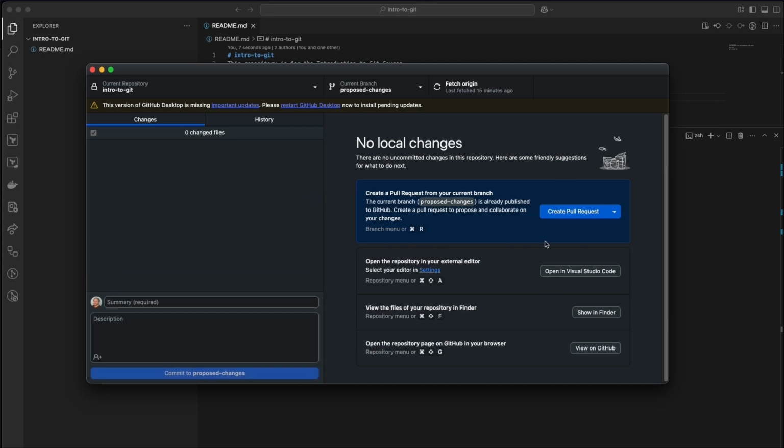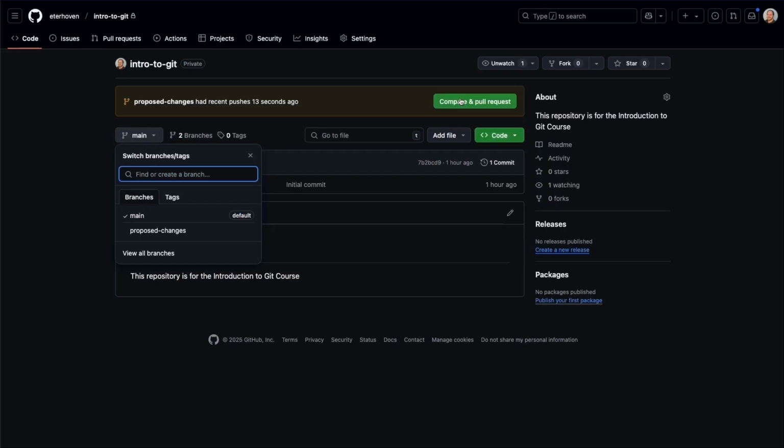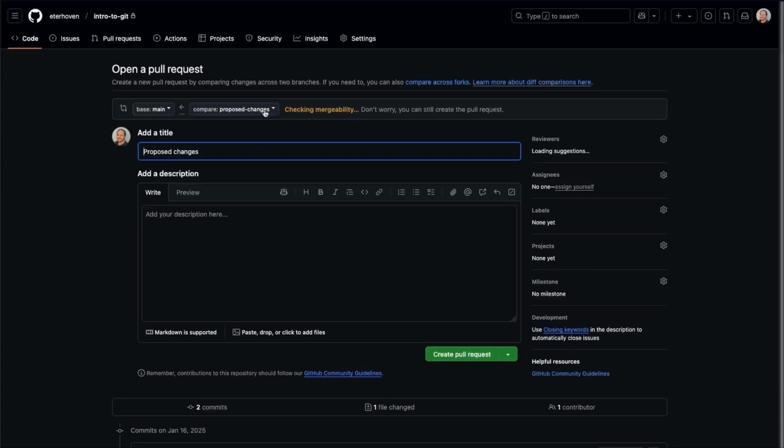In GitHub Desktop, you could click create pull request. You could create a pull request from your terminal, or on GitHub itself, you could click compare and pull request. I'm going to use the desktop version. If I click that, it's going to open up a window which will allow me to create a sort of landing page for my changes.